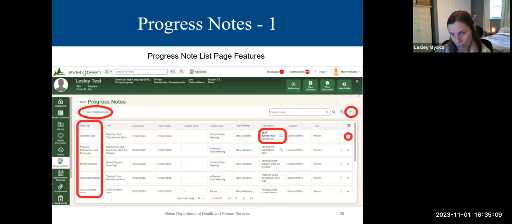The person progress note list page includes, in addition to the note type column, the title, the create date, the activity date, and a contact name, which in this screenshot none of these have because these were not notes with a type of collateral contact. But if any of them had been a note with a contact type of collateral contact, then the name would also appear here. Contact type.